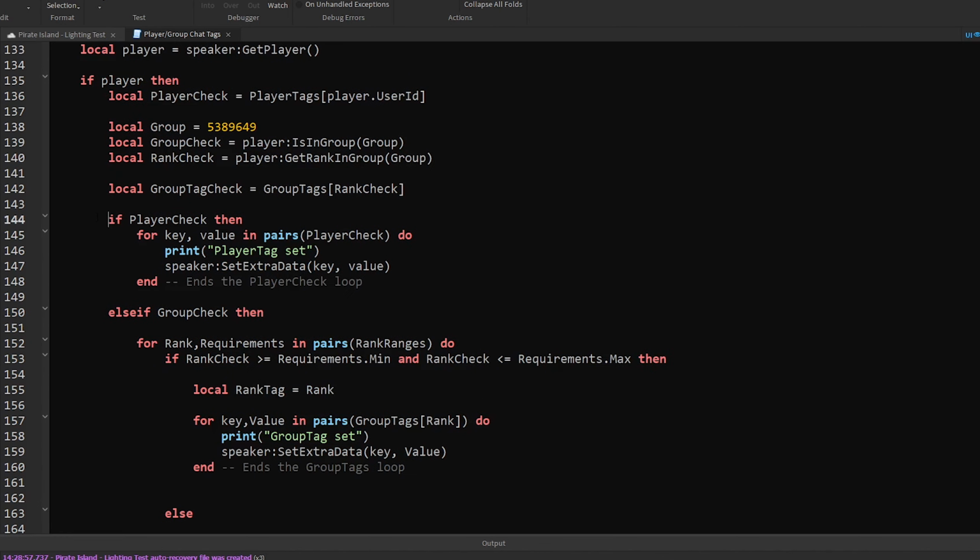Alright, so now let's say that player check was not true. So in this case, since this is ending the player check loop over here, this end, that means that this else if statement is still referring to this player check. So if this isn't true, this is where it is going next. It is checking for the else if. So let's say group check was true. Let's say that they are in the group.